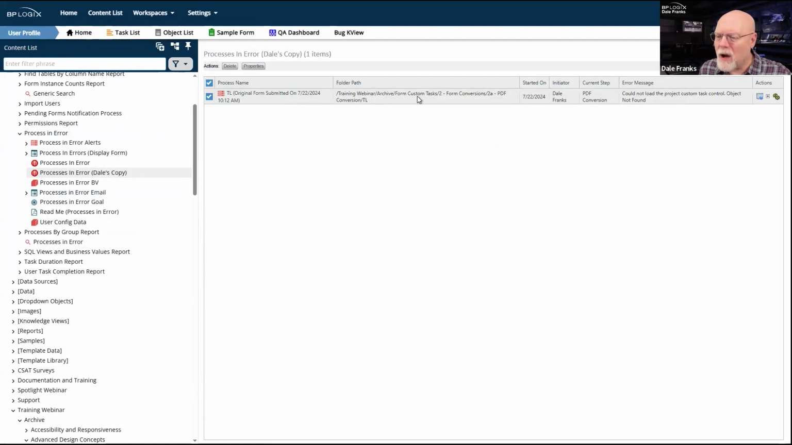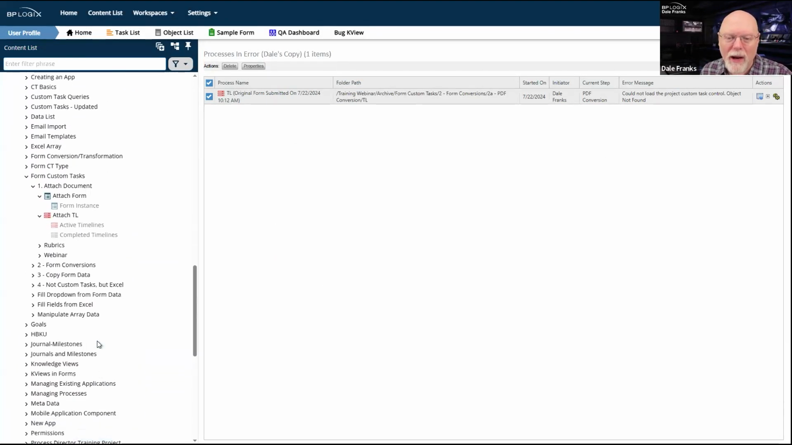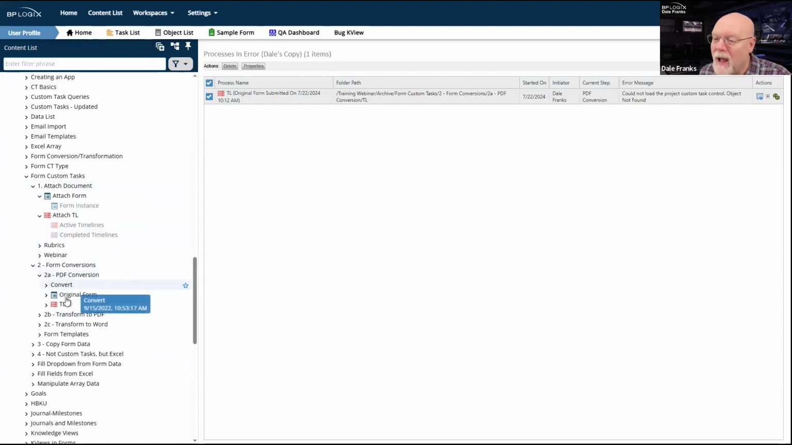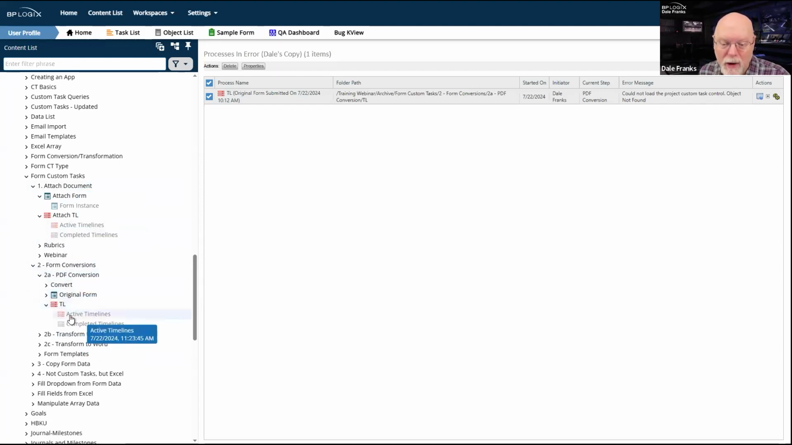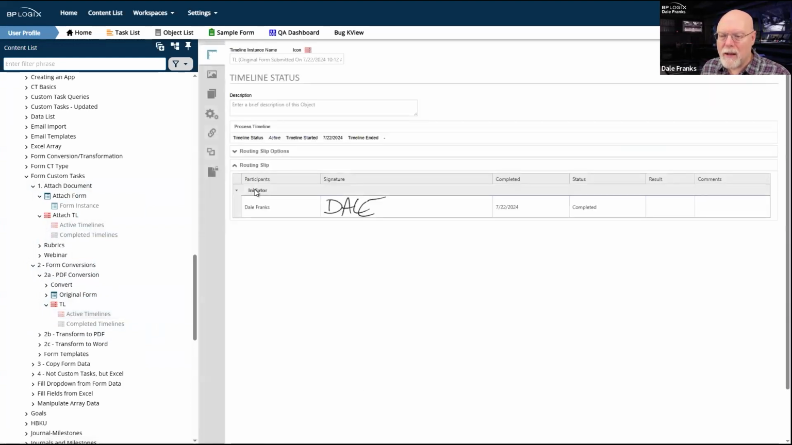So I need to go into form custom tasks to form conversions to PDF conversion. All right, so that's kind of in the neighborhood of where we are already, way down here. So this is form conversions, and then it is to a PDF conversion. And well, there's my timeline right there. And here's my active timeline. And the timeline activity PDF conversion, I'm going to assume that this is my timeline that is in error.